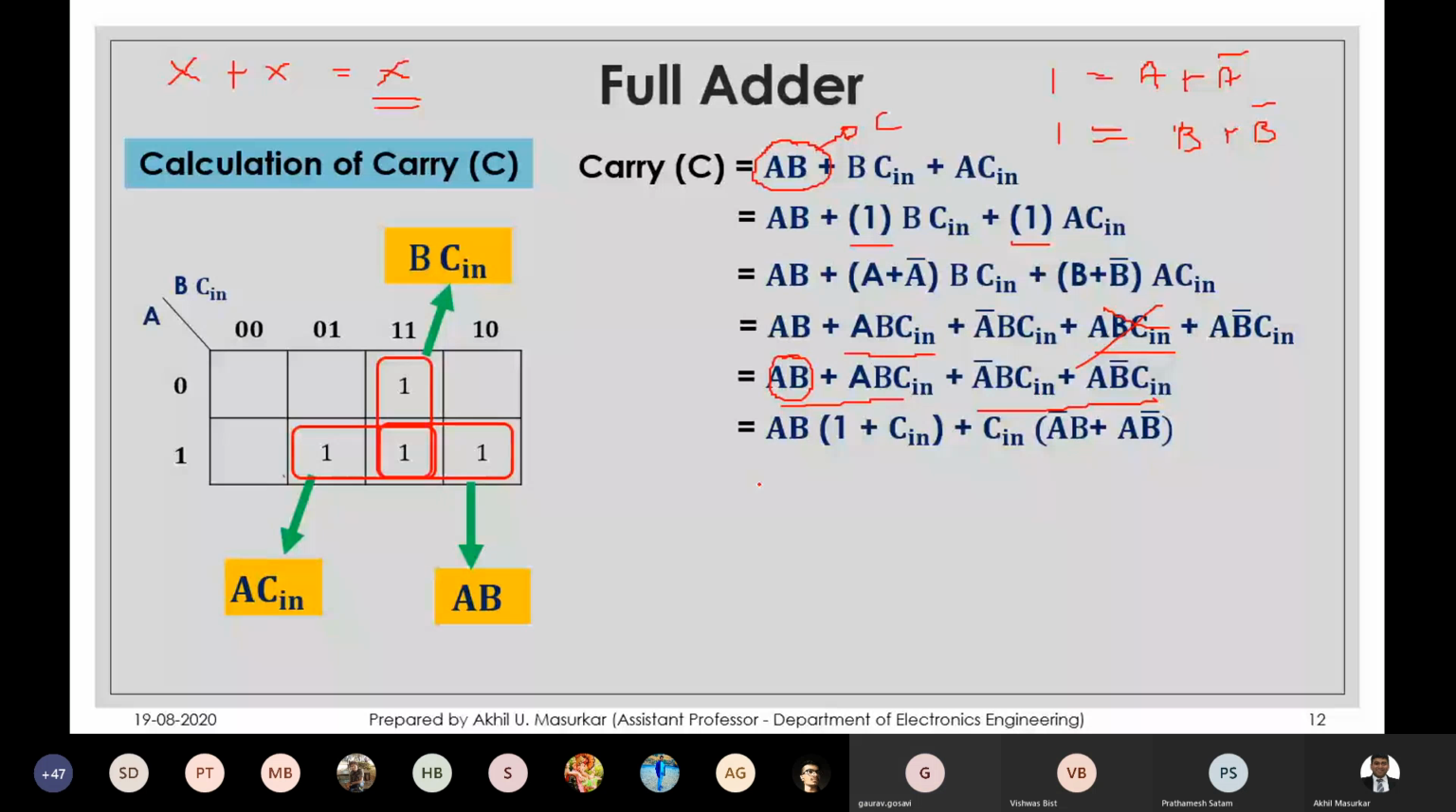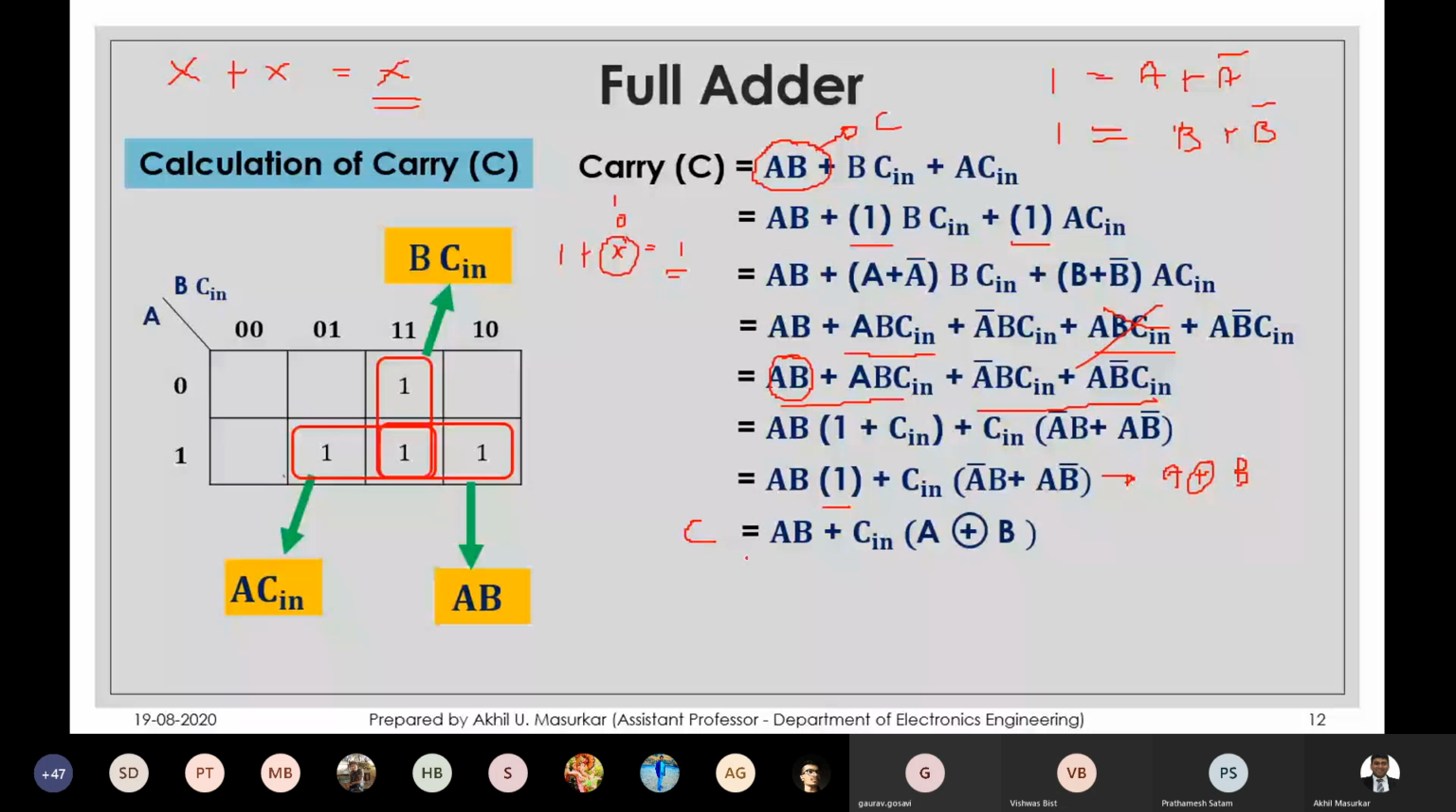So here 1 plus anything, 1 plus any variable, 1 plus x is always 1. Whatever may be the value of this x, it can be 0 or 1. 1 plus 1 is always 1. 1 or 0 is always 1. So this term will become 1, and this term is nothing but A XOR B. So the carry becomes Cout is equal to AB plus Cin into A XOR B.